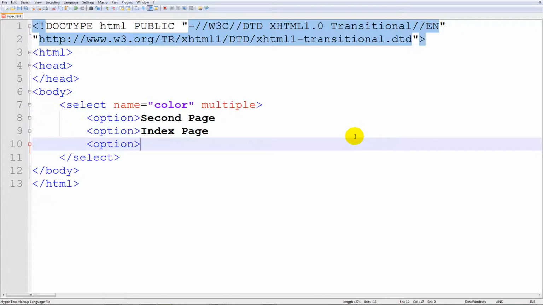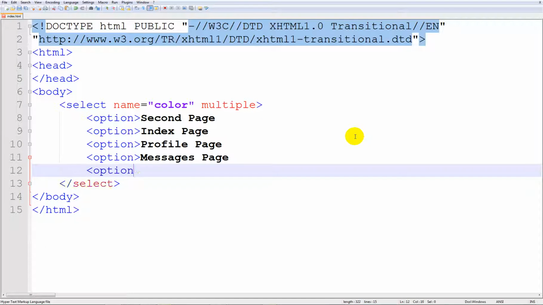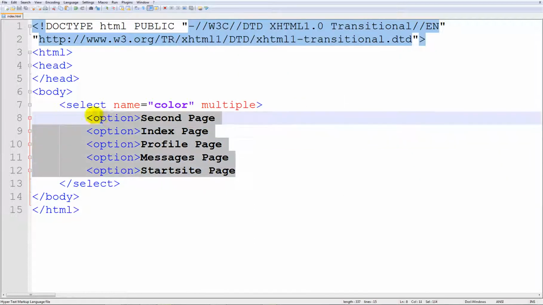I'm going to add, like, profile page. Let's say that you add a social network. Yeah, that's a pretty good idea. Messages, like maybe a start site. It's not very important. I just want to have more options so we can show. Right, there it comes. Then you can scroll down and see. And again, using the language called CSS, which stands for Cascading Style Sheets, you can change all of this.